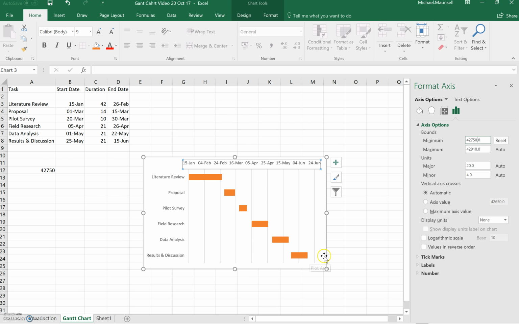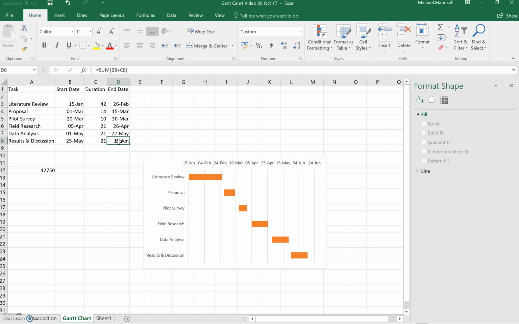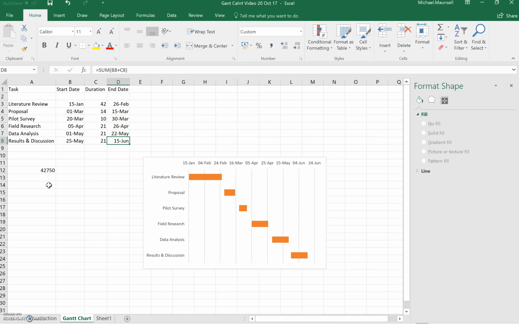I also have a lot of space here at the end and I want to alter this. So we go to our last end date, not the first one, but the last end date in the entire series. And we carry out the same process. Highlight the 15th of June, move to the ribbon to where it says Custom, click the drop down menu and look at the number. It's 42901. So I'm going to write this number in here so I'll remember it. 42901.